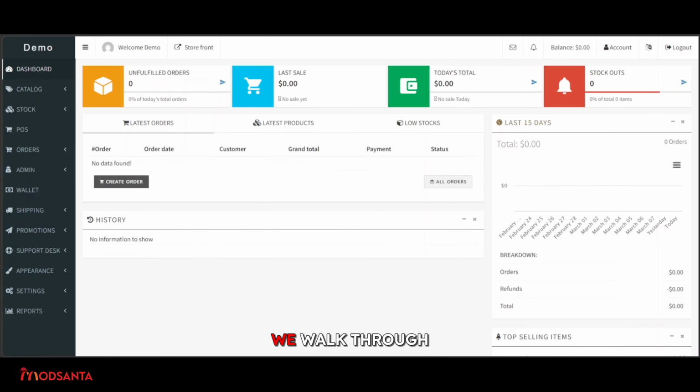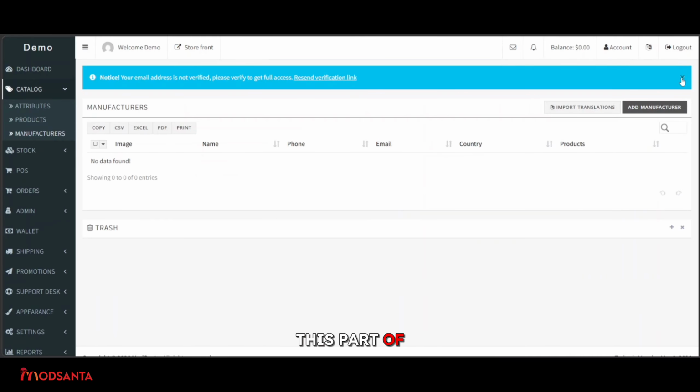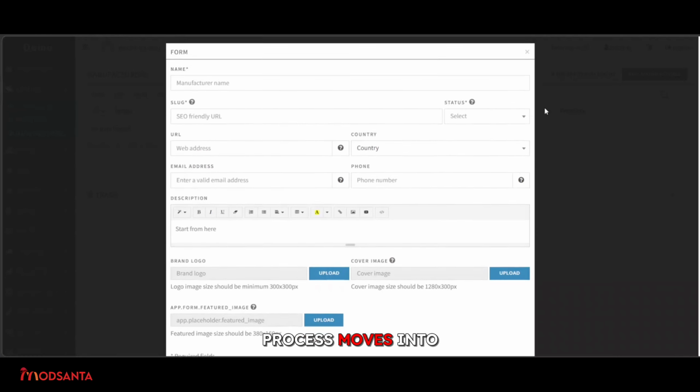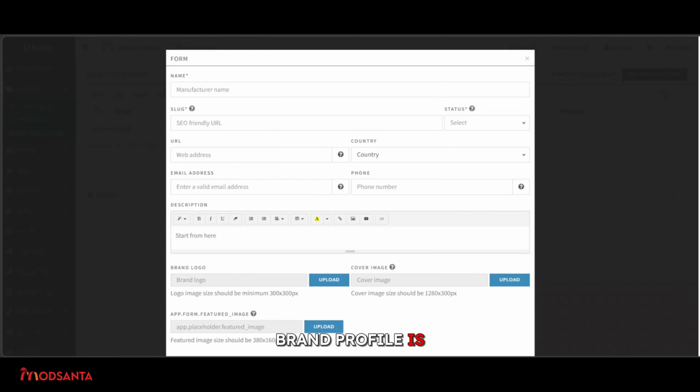In this tutorial, we walk through the Manufacturer section inside the catalog area to help new sellers understand how this part of the platform works. There's also an Import Translations option and an Add Manufacturer button for creating a new manufacturer profile. From here, the process moves into the Manufacturer Creation form where the full brand profile is defined.